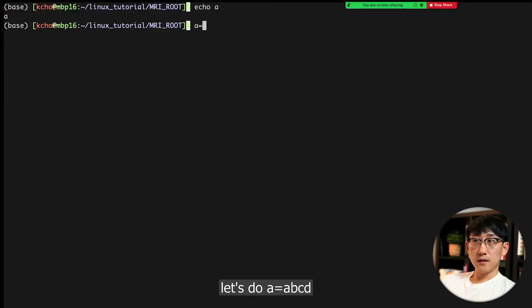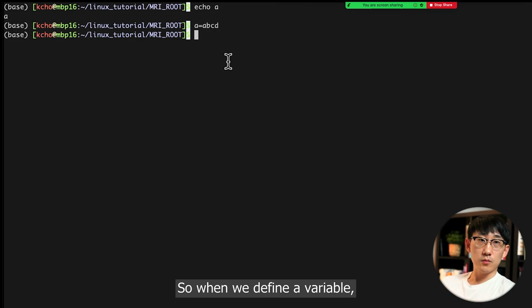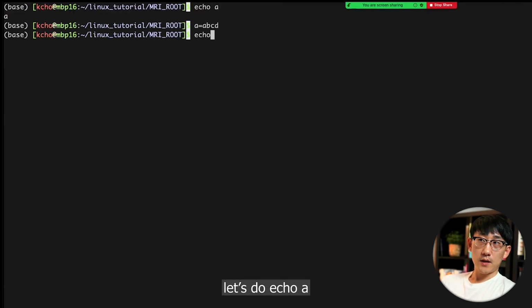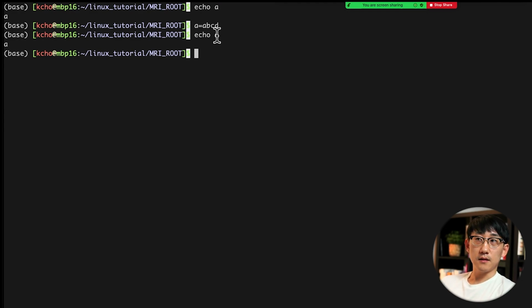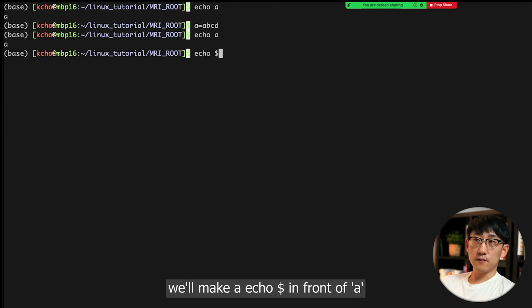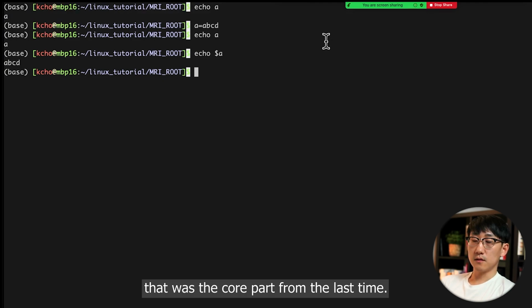Let's do A=ABCD. Now I'm saving the ABCD string into a variable. So when we define a variable, we don't put the $ sign in, because we are just overriding what A is. Let's do echo A. We are still printing the string A, the letter A. But when we put echo with a $ sign in front of A, we're now printing what's inside the variable, the data container. Okay, that was the cool part from the last time.